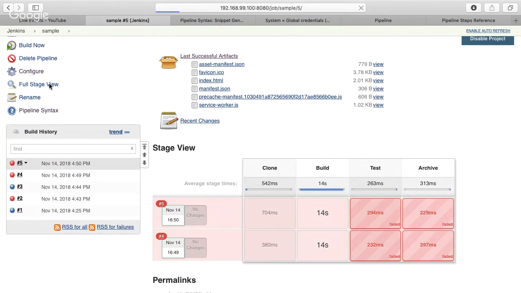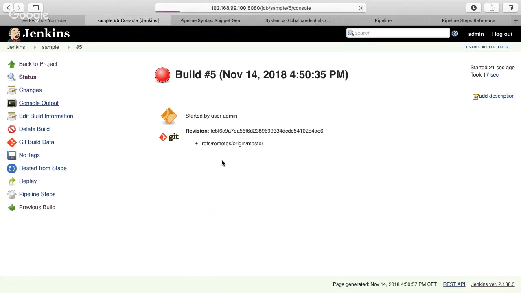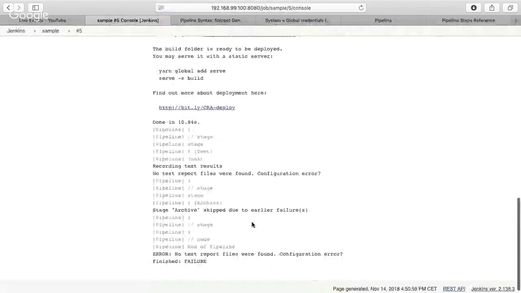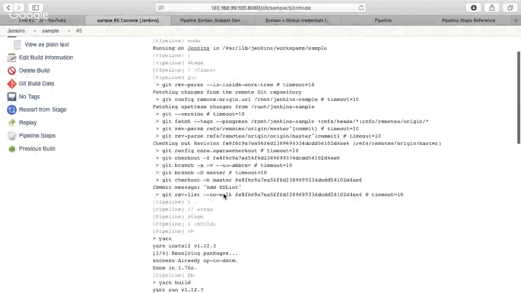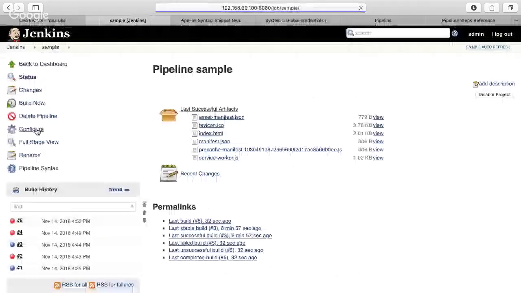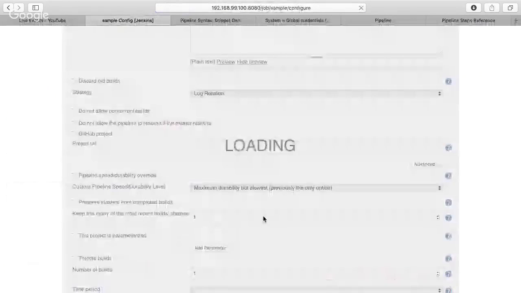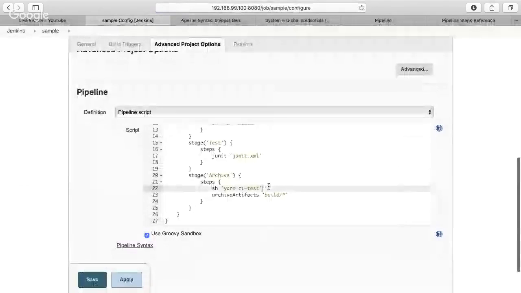No, why is it not liking this? You put the command into the wrong stage, I think. No test report files were found. Let's see. Yes, Michael is right.